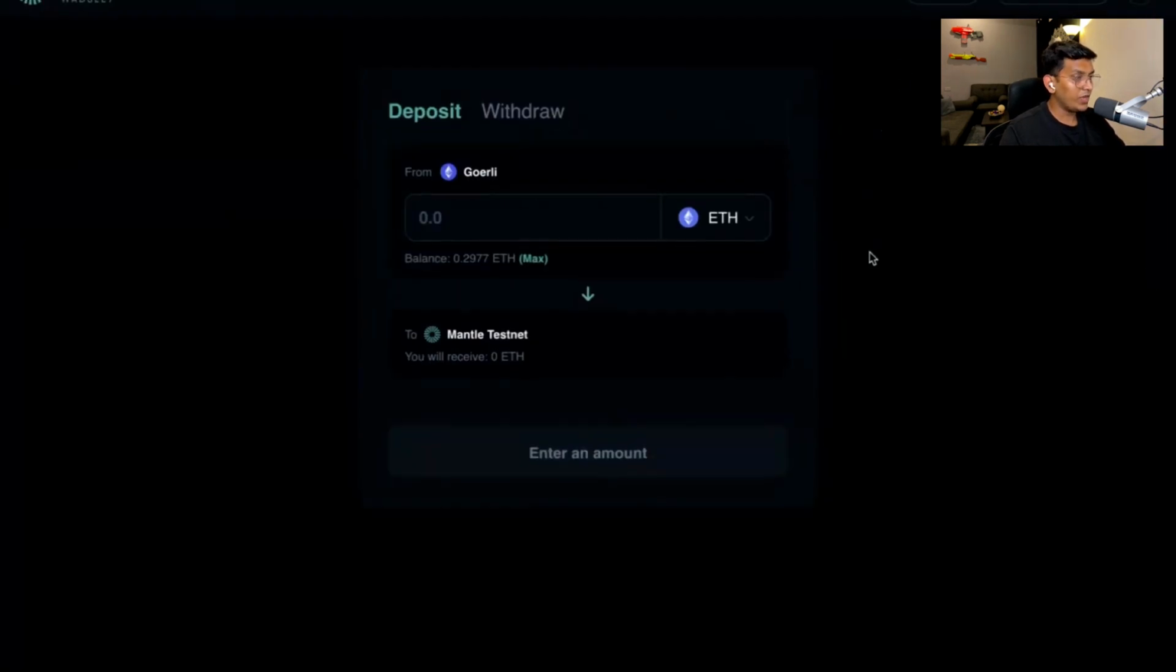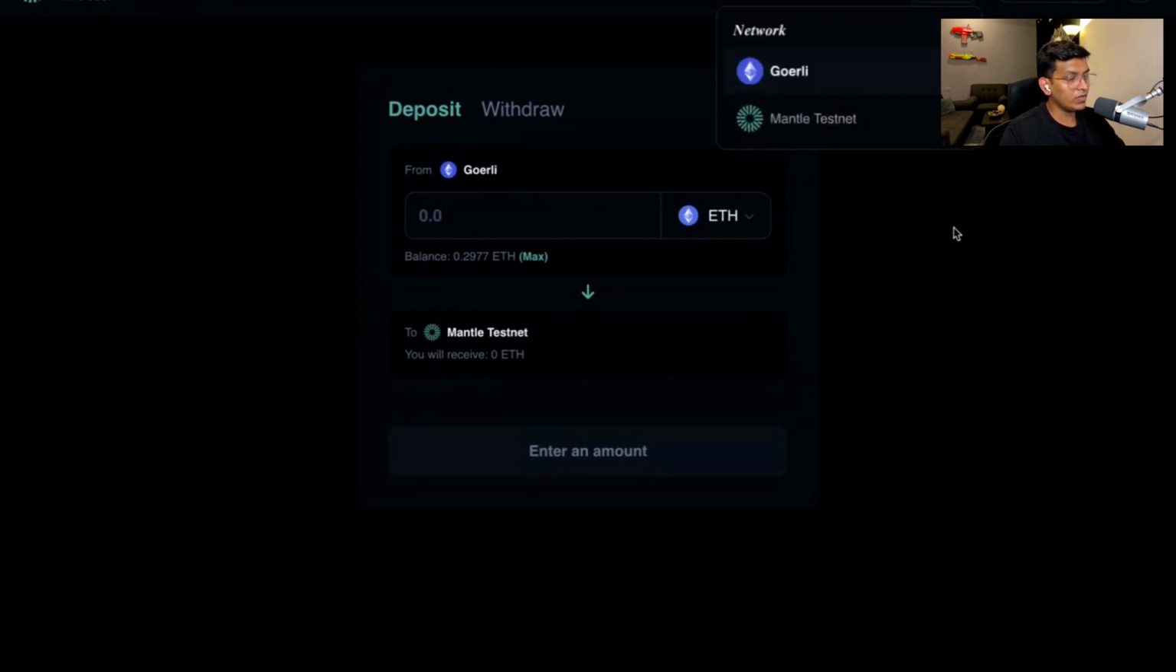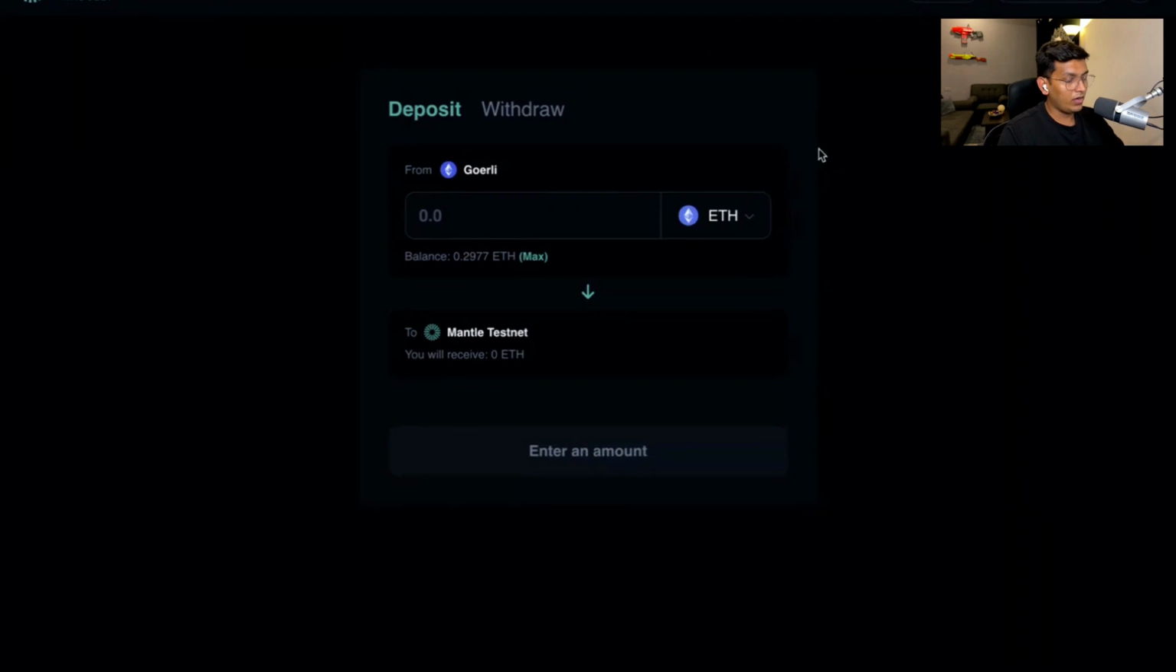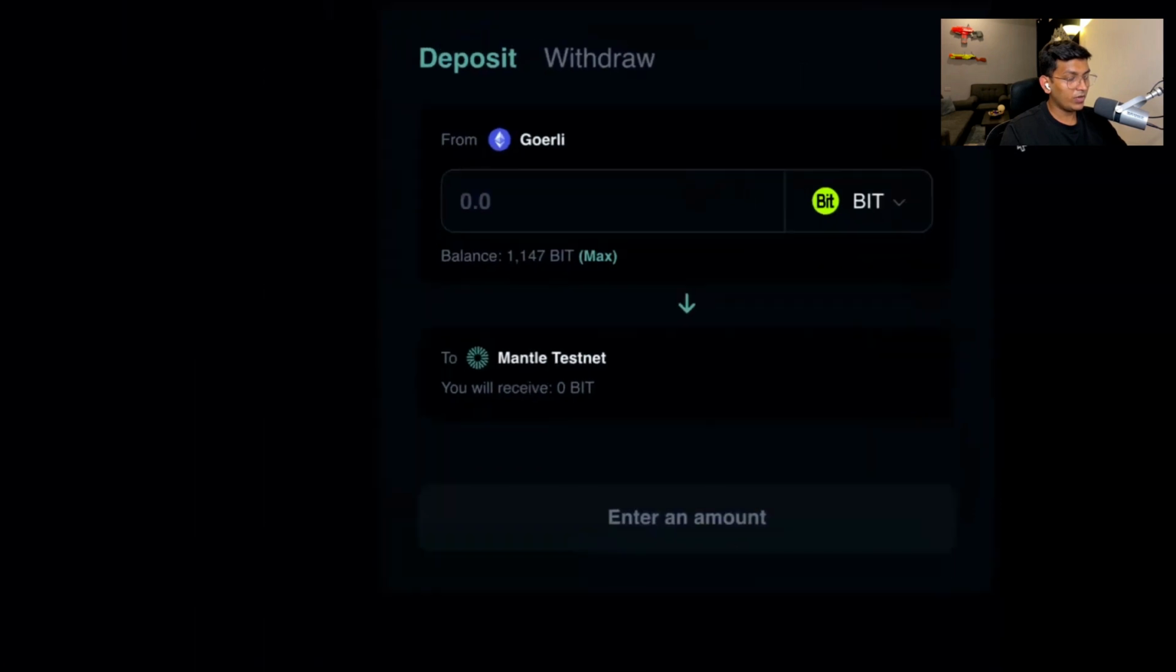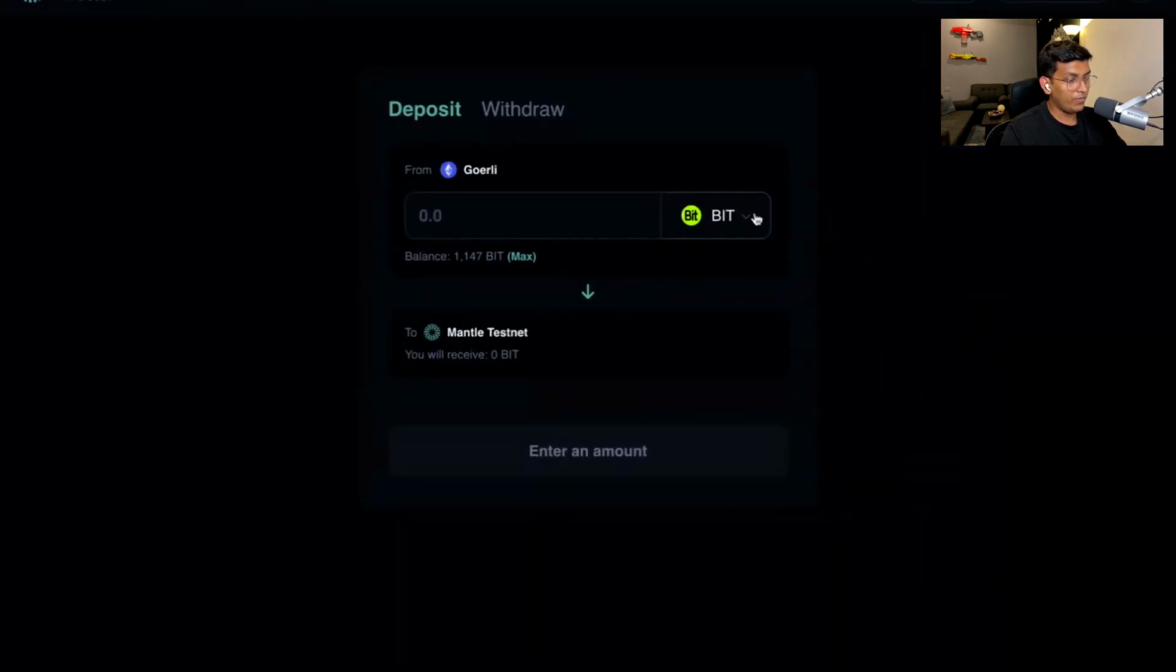One of the things to make sure is that you should be on the Goerli testnet, because we are bridging the tokens from Goerli to Mantle and not the other way around, right? So if you want to bridge ETH, you can go ahead and bridge the ETH tokens that you have gotten, that is the GETH. And then you can also bridge the BIT tokens. As you can see over here, it's a drop down menu.